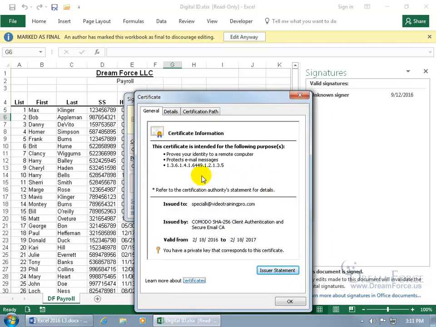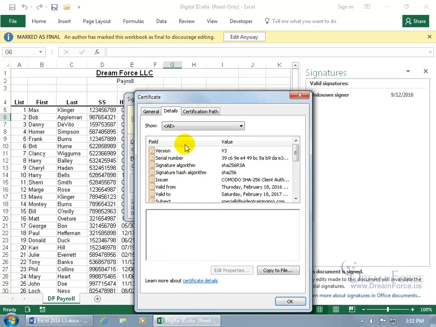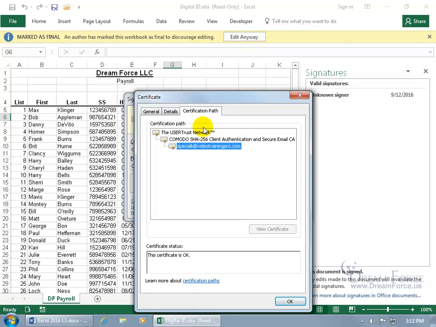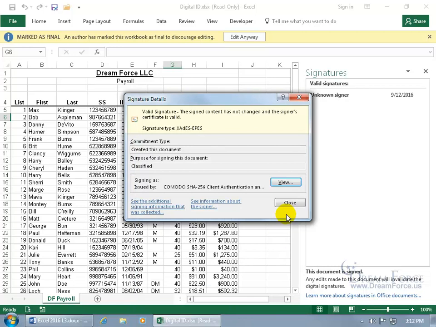Certificate is intended for the following purposes: proves your identity to a remote computer, protects email messages. Go ahead and get details. And the certification path, which is the user trust network from Komodo, and it's my email address. And it says the status is OK. Go ahead and click OK and close out.